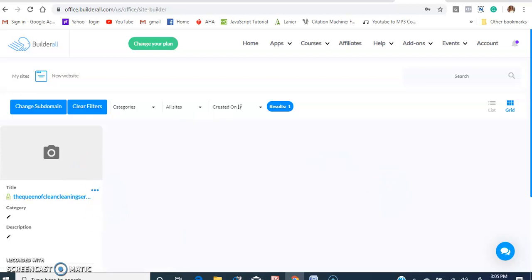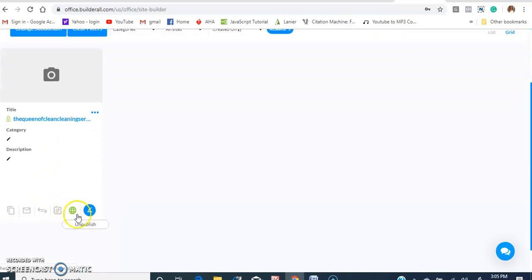This is the only website that you have, so this would be it here. If you click on the blue link, it will take you to the live website. If you scroll down a little bit and click on this blue button where the edit pops up, this is where you will go to make changes to your website. So we'll click there.